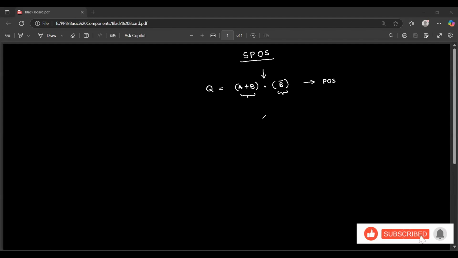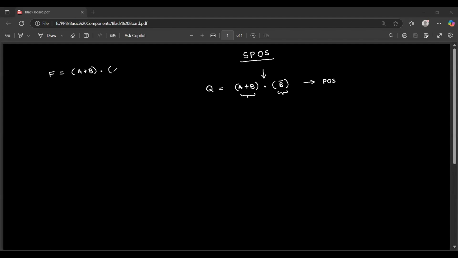I'll just show you an example so that you will understand what SPOS is. Let's say we have F equals A plus B, into A plus B bar. This is an expression that is in standard POS format. Let's say we have Z equals A plus B plus C, into A plus B bar plus C. This is also in standard product of sums form. But this is not in standard product of sums form. This is in POS, but this is not in SPOS.